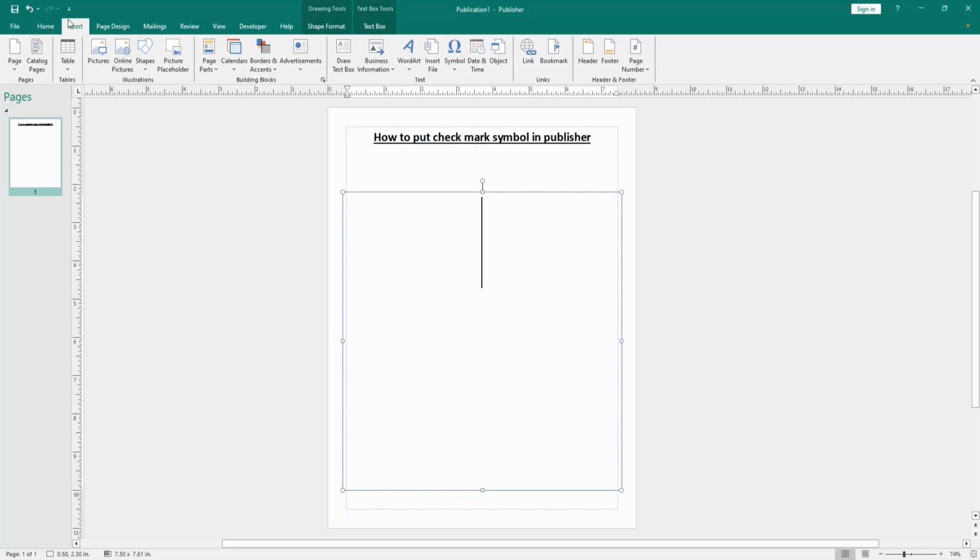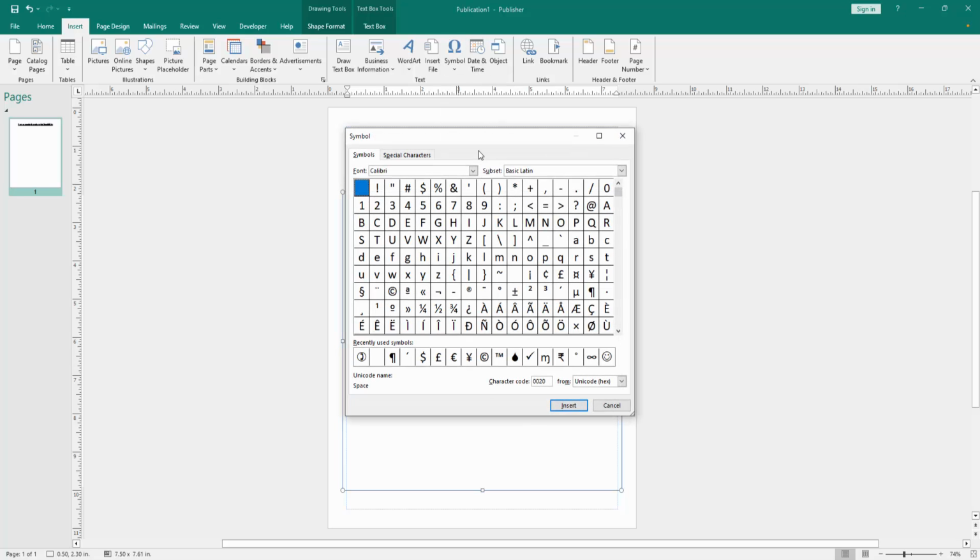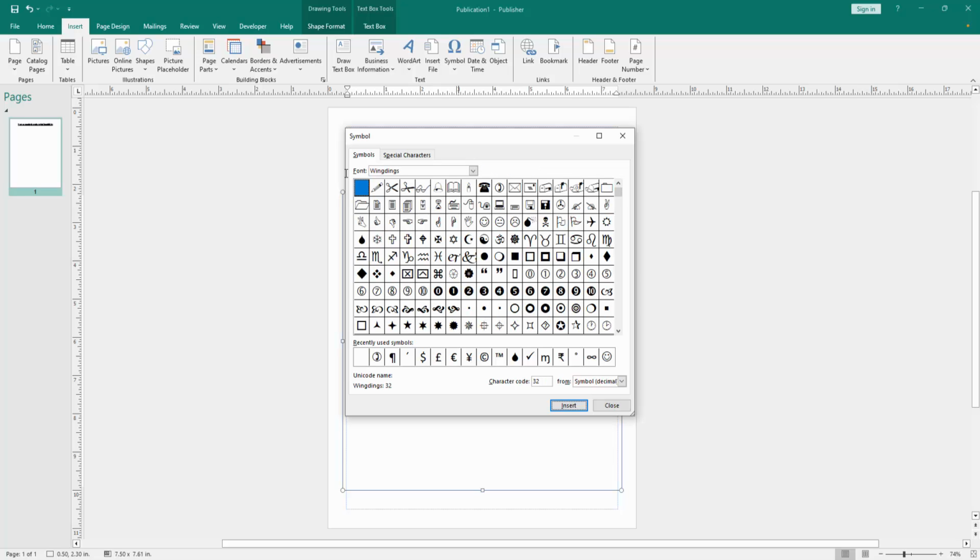Then go to the Insert menu and select the Symbol drop down menu. Then go to More Symbols. Now we can see the font selected here is Calibri. Then we change this font to Wingdings. Then write this Wingdings font, then press Enter on our keyboard.